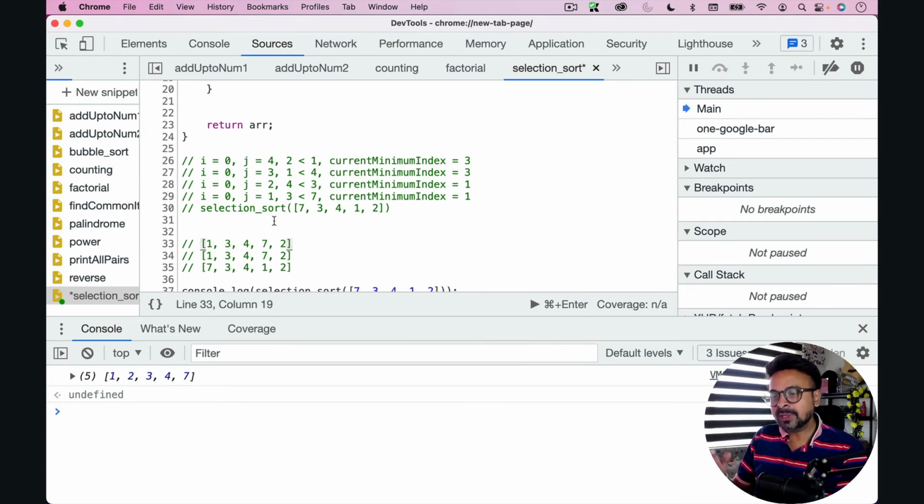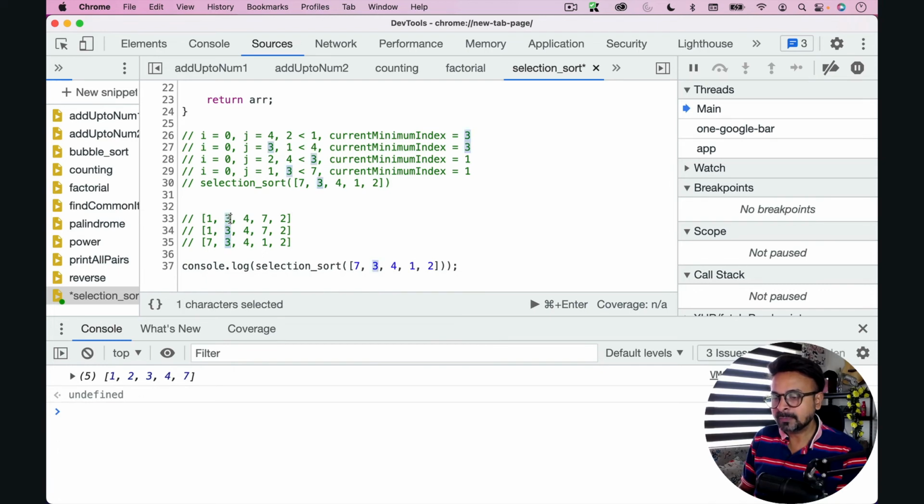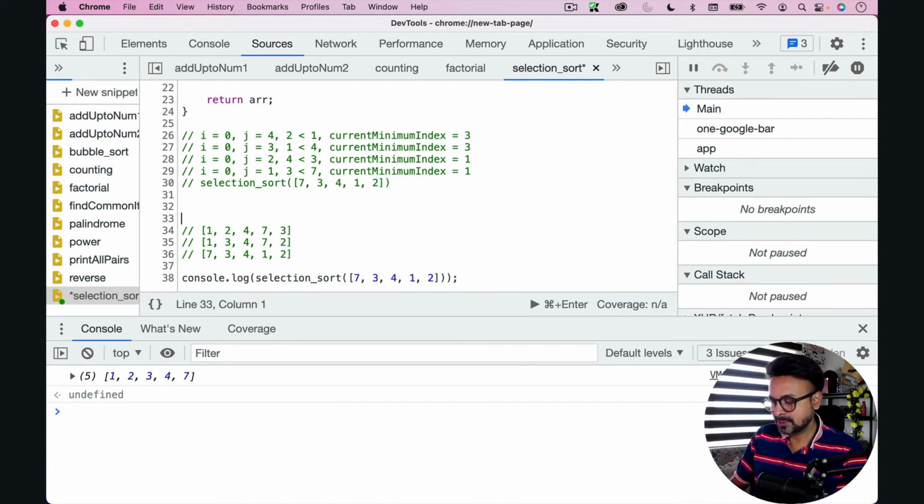So every time in the inner loop, this is what is happening, I'm showing you. We'll take 3, 3, 4, 7, 2. Now 2 is the smallest element, so we swap 2 with 3. So 2 will come here and 3 will go here, because that is the smallest element.